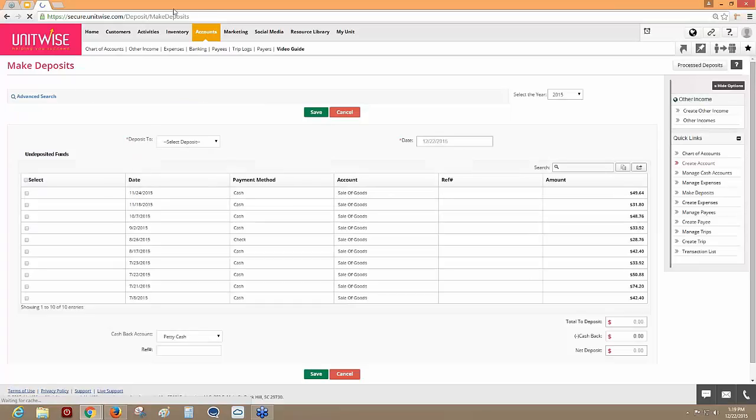Once you're here, you can choose which account you're going to deposit those funds into, choose the funds that you are depositing, choose the date that you deposited those funds, and then click Save. And this way, you're depositing those transactions, and also you're documenting it in your UnitWise. So those are two different things you want to do. You want to make sure your accounts are reconciled and they match your bank statements. And you want to make sure that you've deposited the funds.